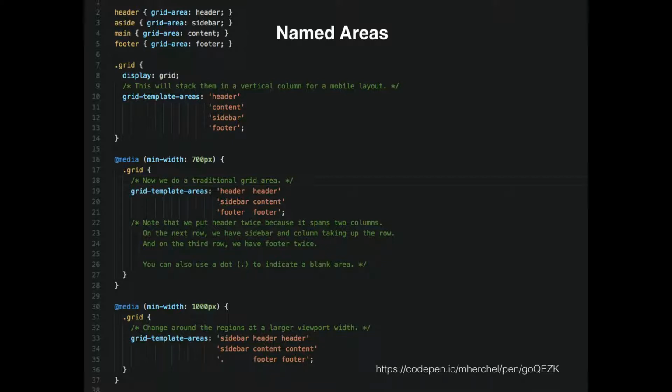So what you're going to see down here at the desktop width is a sidebar spanning multiple rows, but not going into the footer row. Then I have a header going multiple columns in one row, content, and then my footer leaves a blank area over here and then spans over there. Kind of makes sense? It's pretty cool, right?